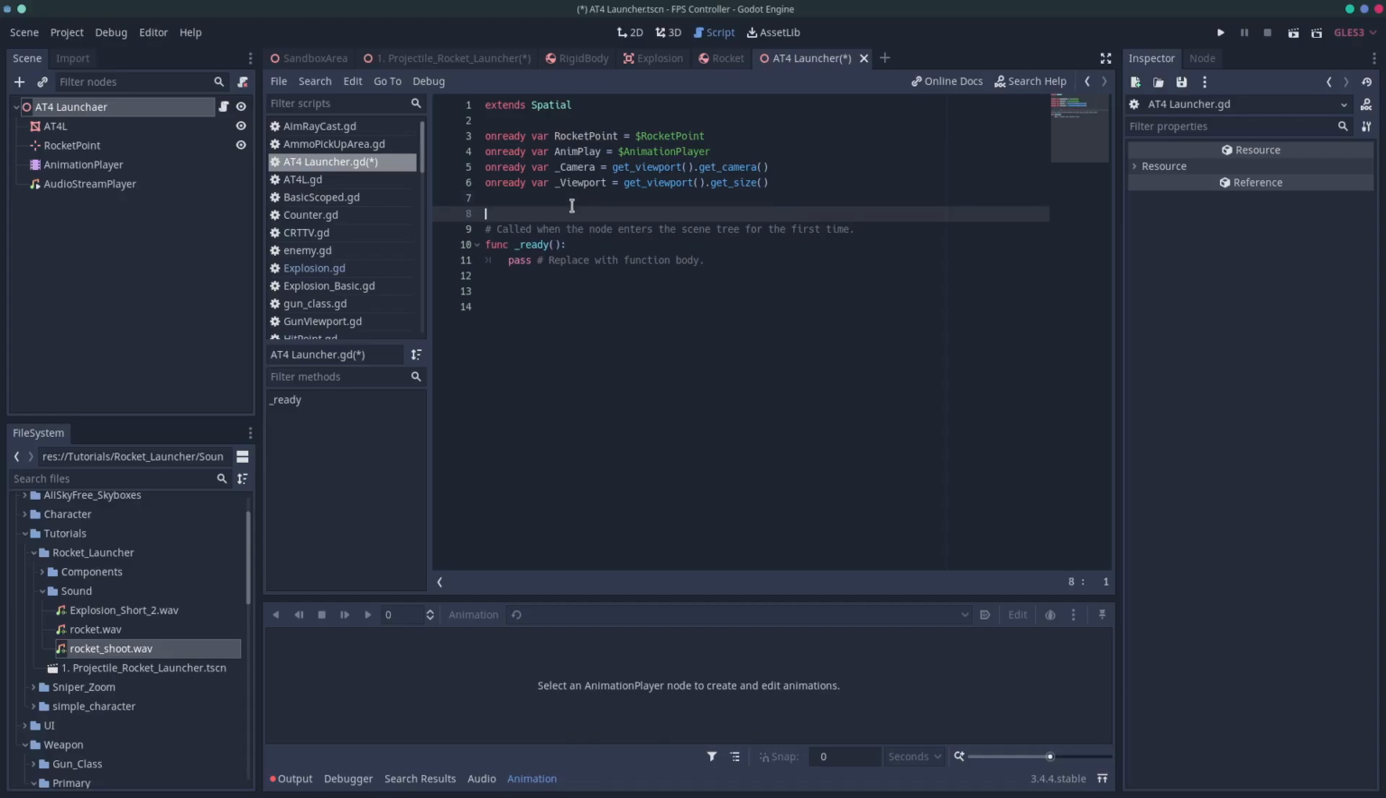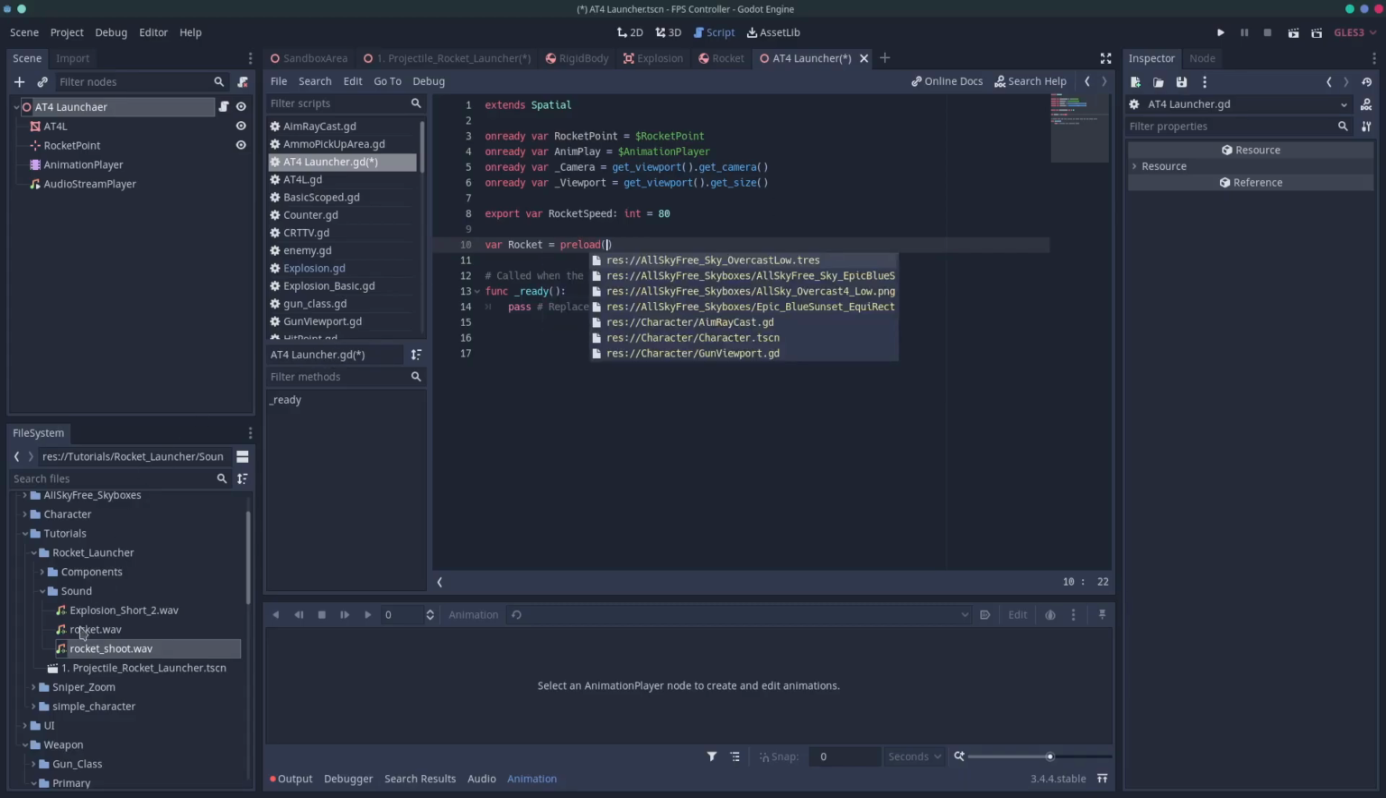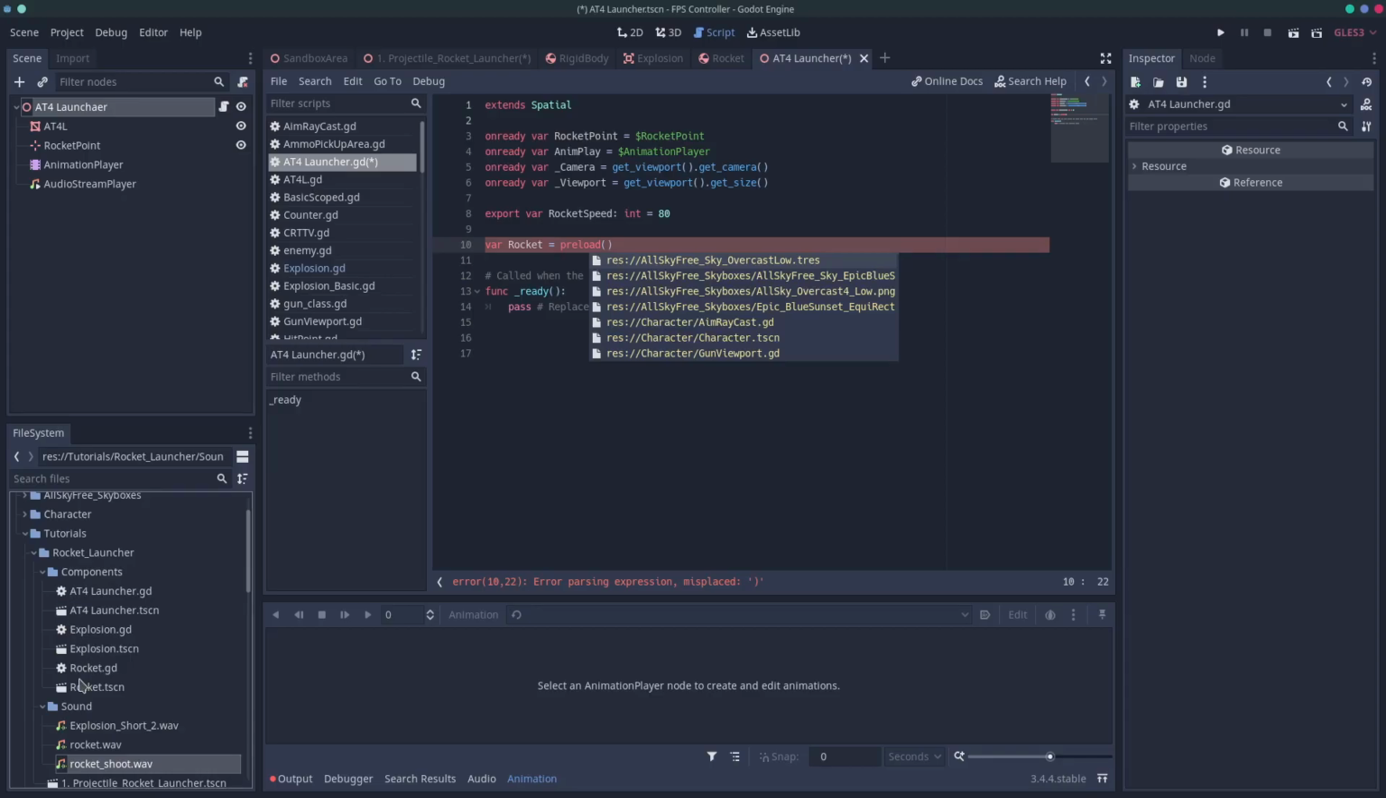Okay, so the other thing that we need is the speed of the rocket. I'm going to make this an export variable. Call it rocket speed. I'm going to set it to something like 80. And then I'm also going to make it an int. I'm going to hard type it there so it can't be changed. Okay. The other thing that we'll need is to get access to the rocket that we made. I'm just going to call this var rocket equals preload. And I'm going to drag from my Explorer down here the rocket.